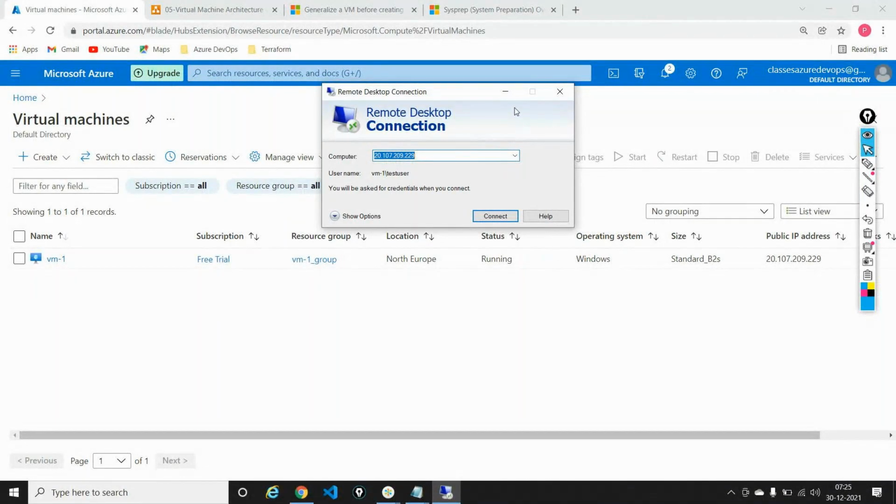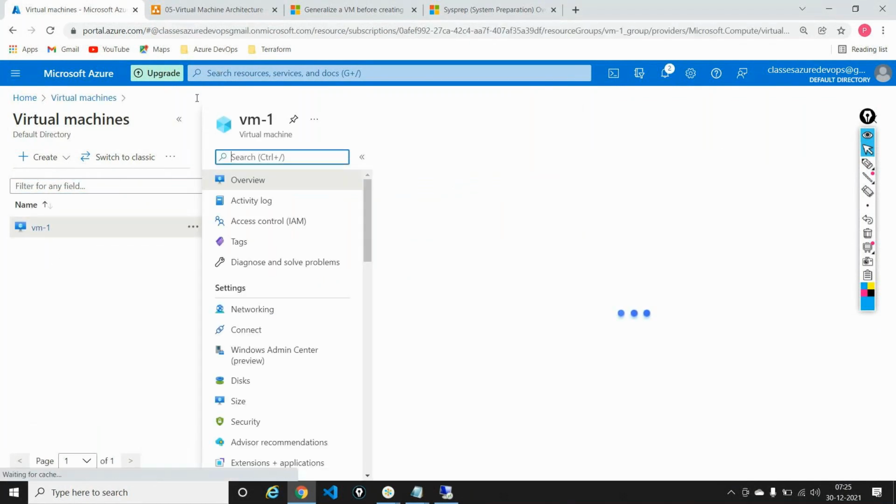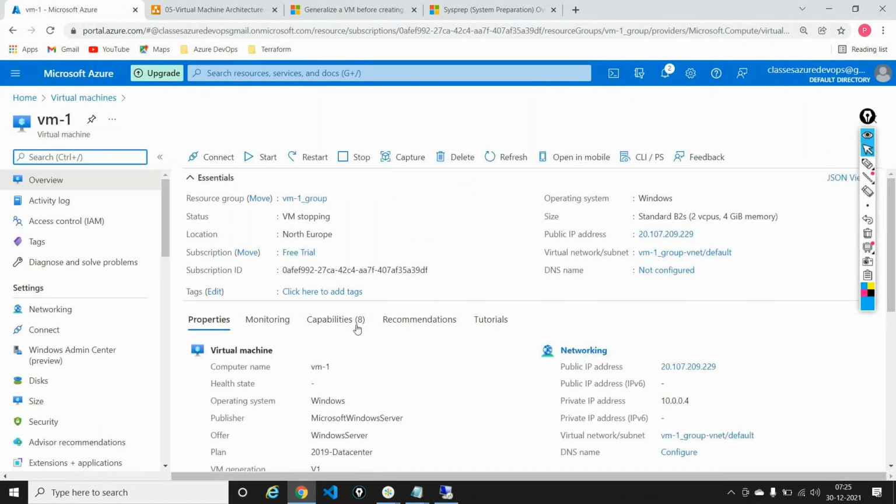and let me go into the system, into VM1. It's saying the VM is stopping, so give it a second. Now it's telling me that the VM is stopped. So I completed the process of generalization. I prepared my machine to get destroyed, and this machine is not usable again. You cannot start it, you cannot do anything with this.